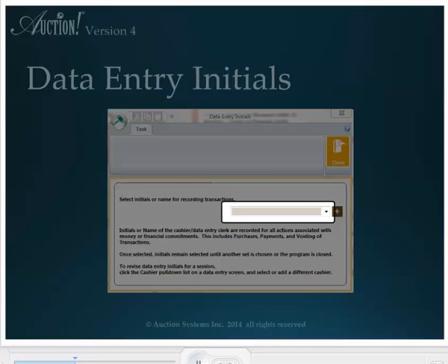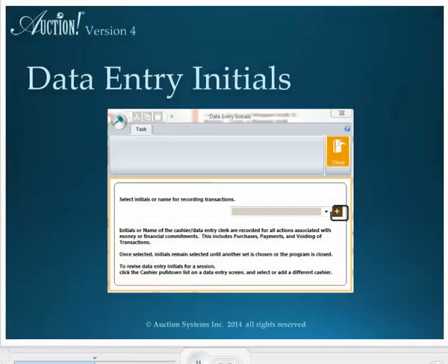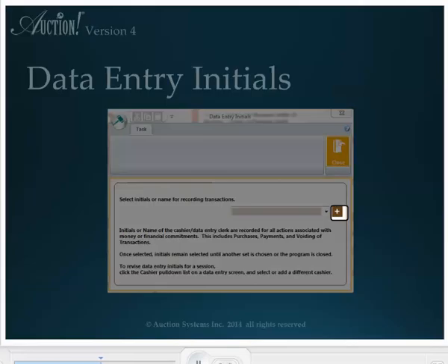The first time you enter a transaction in a session of data entry, you must select your initials from the pull-down. If you have never entered a financial transaction in this project before, you can add your initials to this list by clicking the plus button. Once you're in this pull-down, select yourself and close.